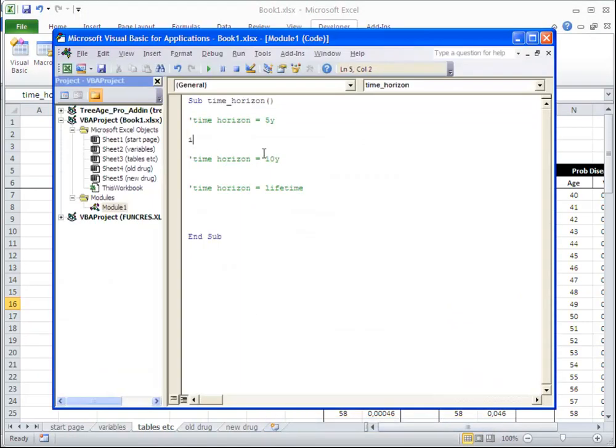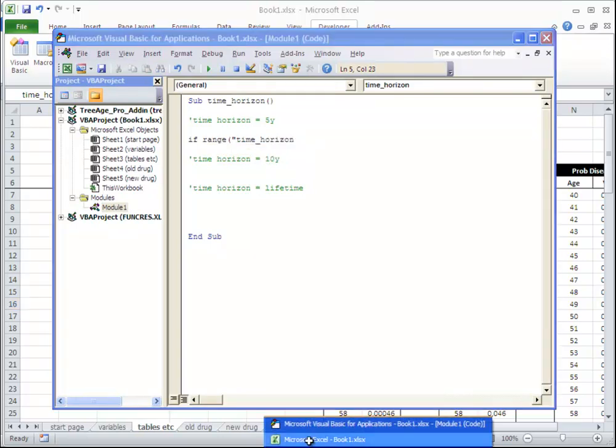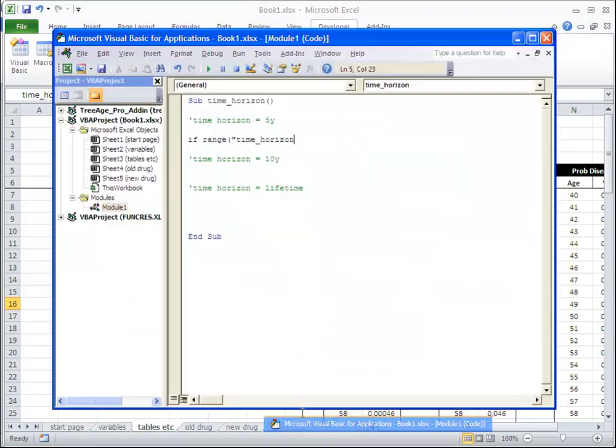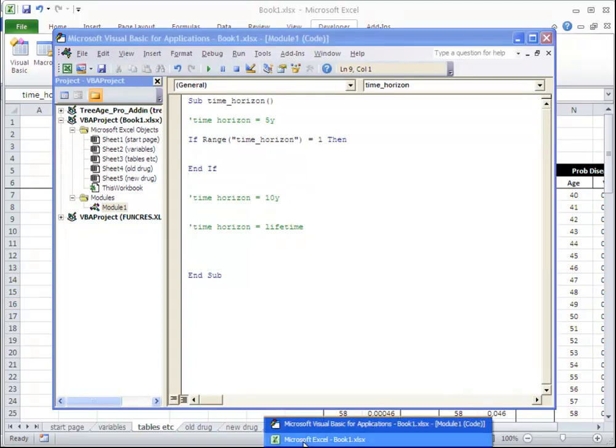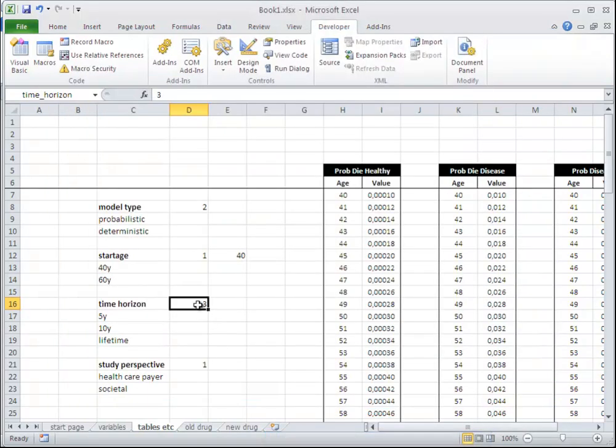So I enter the code If Range time horizon, which is this cell here. If this cell is equal to 1, then execute some code, that is change the time horizon to 5 years for the analysis, and then End If. So what the computer will do is that it will go to this cell and check if it's 1. If it is 1, it will change the time horizon to 5 years. If it's not 1, it will continue down here.